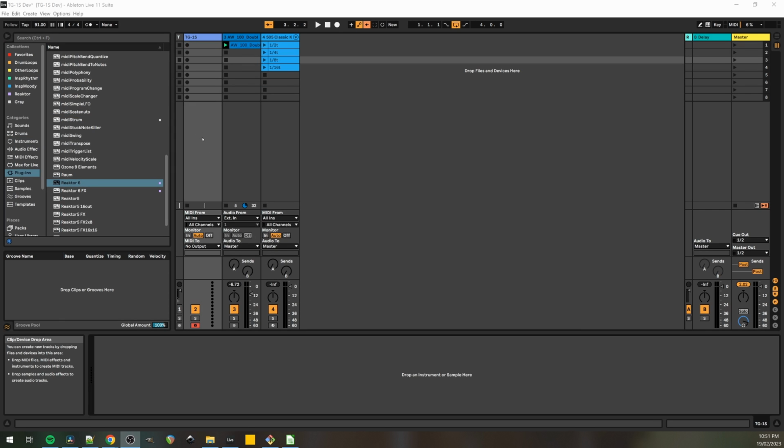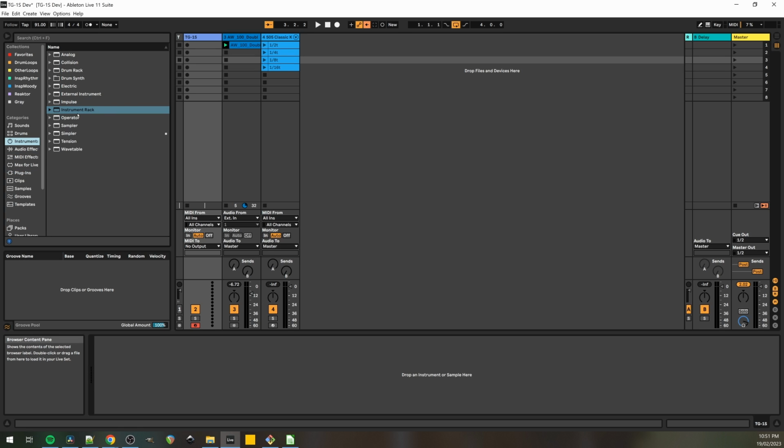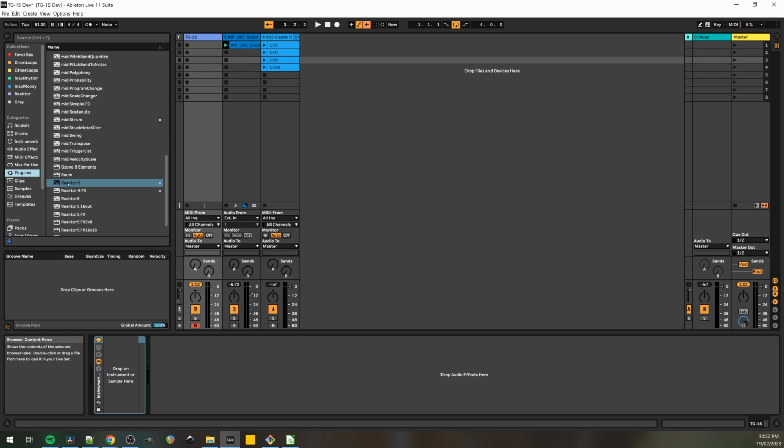Okay, if you use Reaktor and Ableton together, there's something incredibly arcane you should know. I wish I didn't know. I wish I didn't have to know this. It's so kind of stupid, but you should know. So don't just drop Reaktor onto a channel. Use the instrument rack and then put Reaktor in the instrument rack.